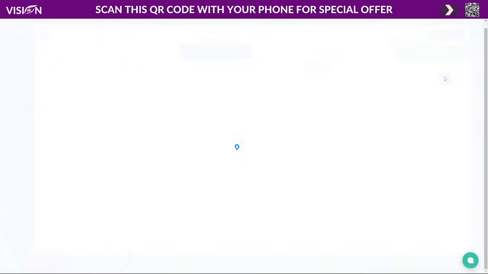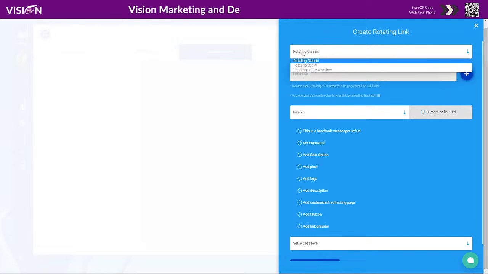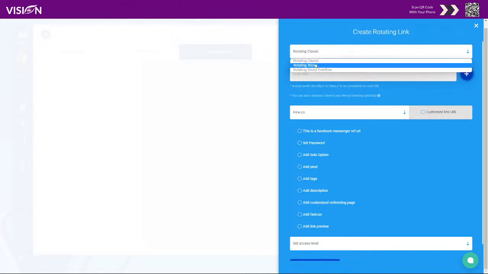Okay. Now rotating links, super, super cool. If you wanted to create that, you just click here. You can choose the classic rotating link, which will take a series of links and then it will just rotate them one right after the other. You can create sticky rotating links, which means that it will follow suit.